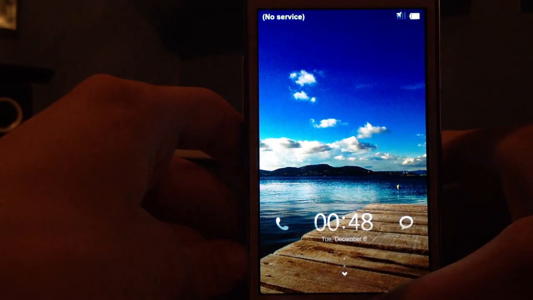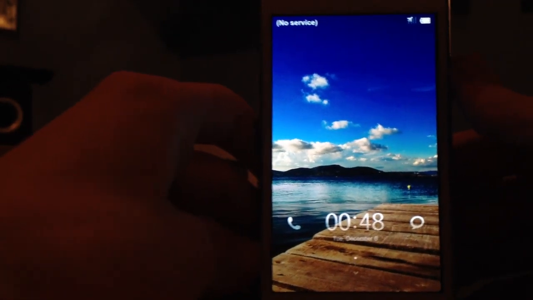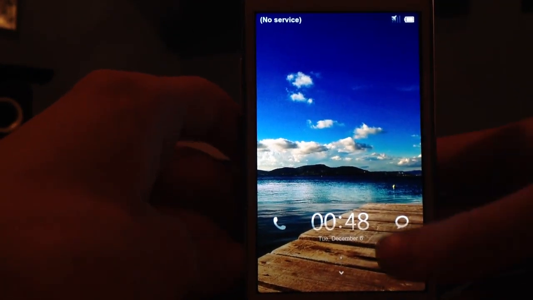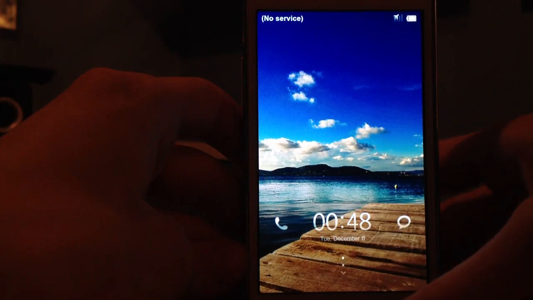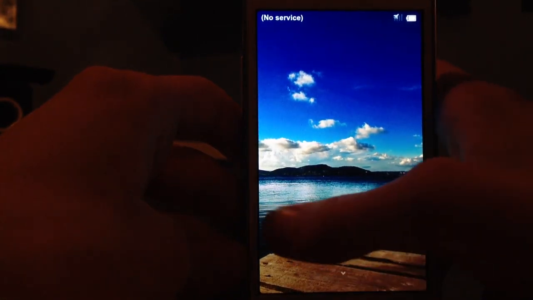Lock screen. And if I didn't say it already, I'm running on a Samsung Galaxy S2 White, European version, the i9100. But this is the lock screen, the default one. You can have tons of themes, stuff like that. But it's very clean. You have the call button over there. Yes, you can call with this as well.